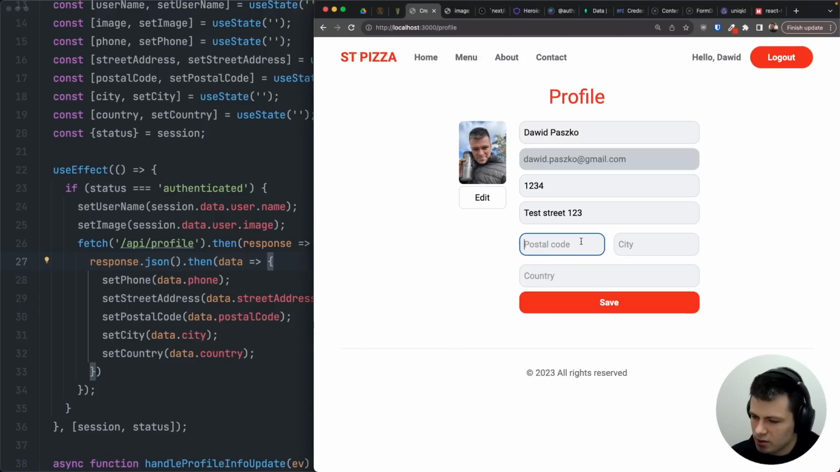Let's add the postal code of 12345 and the city. I will just put Stockholm here for now, and country Sweden. So we'll have some data for this user. Here will be the phone number. I will just put some random phone number, something like this. Or you can add something like this. I don't know. It doesn't really matter. This looks now fine. Maybe there's something wrong with the spacing here, but we can fix it.